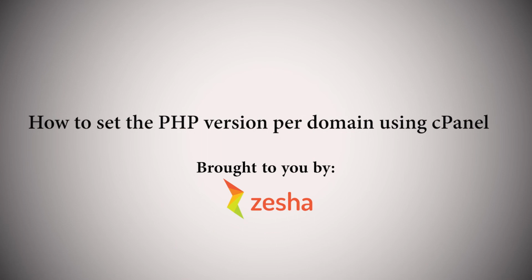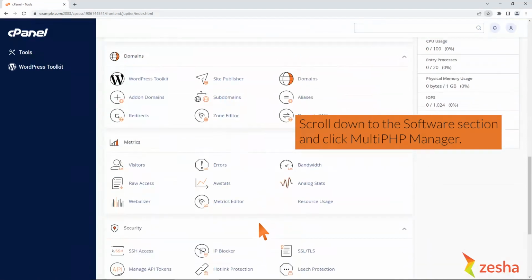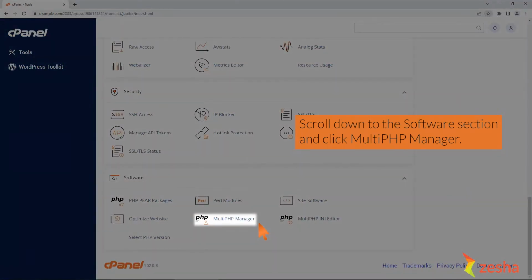How to set the PHP version per domain using cPanel. Log into your cPanel account and you will be on this page. Scroll down to the Software section and click Multi-PHP Manager.